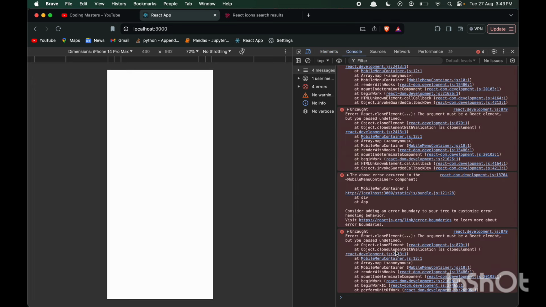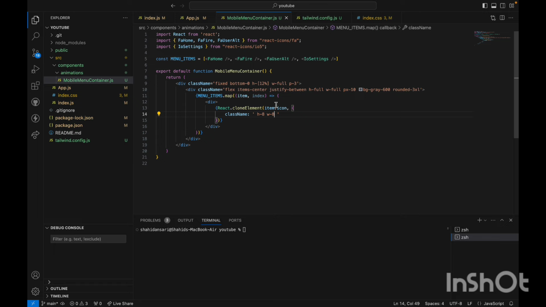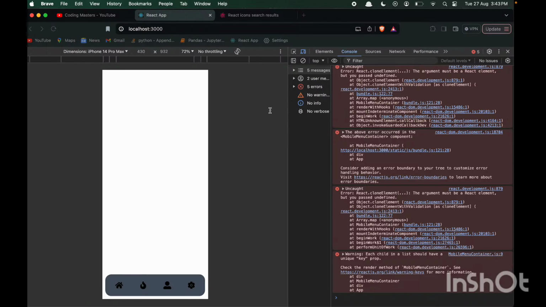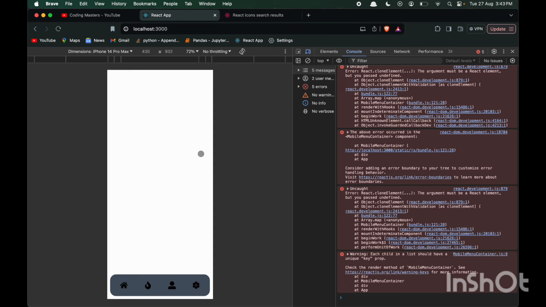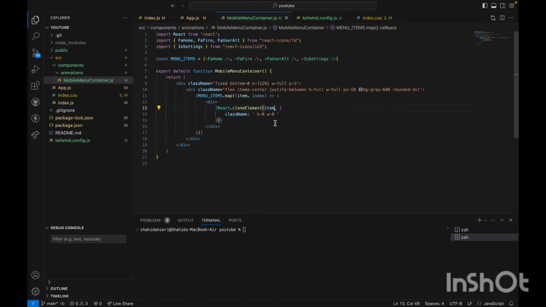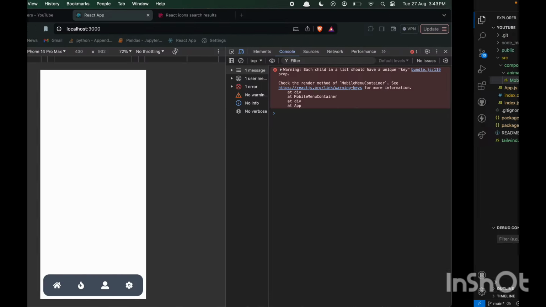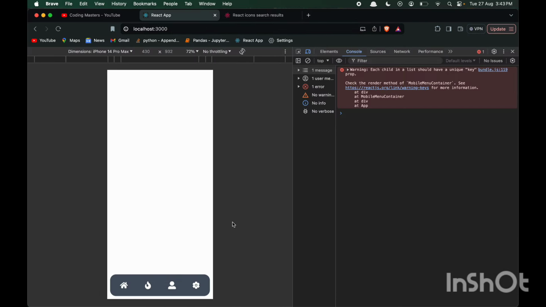There's some error: you passed undefined. There must be a React element. Oh, sorry, it's item. Sorry for the error. Now we have solved it. What we want is for this to be of white color. So we have created the main structure.